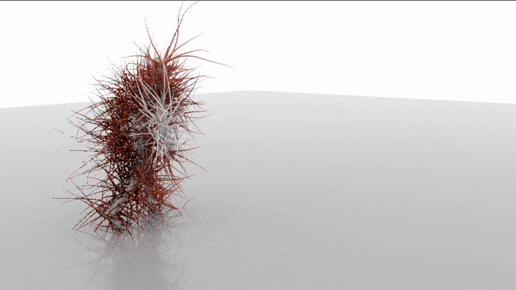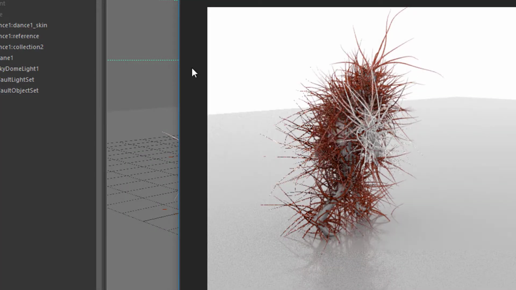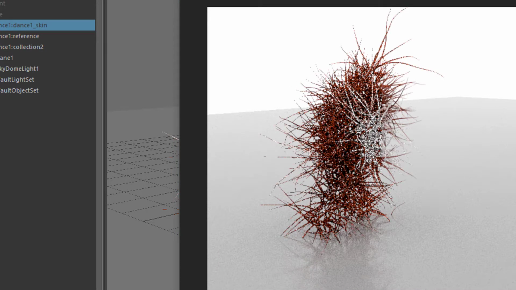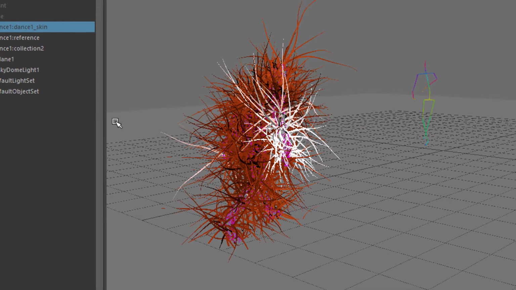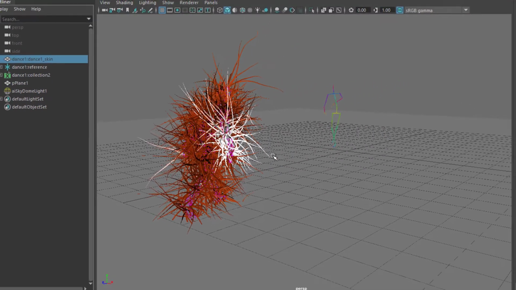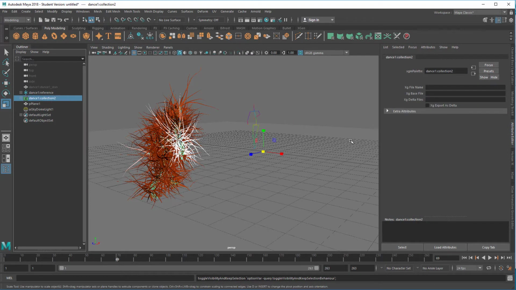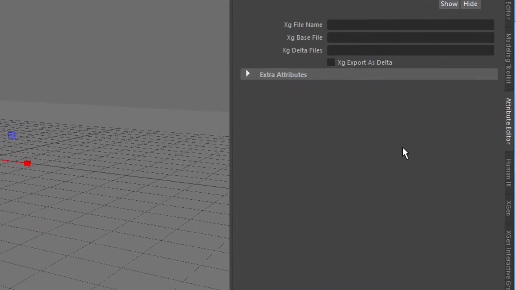It does look good, and we can hide the original dancer. Now we have only the fur, definitely looks interesting. And since we're already here, I point you to the ways to change the length of the hair, for example.